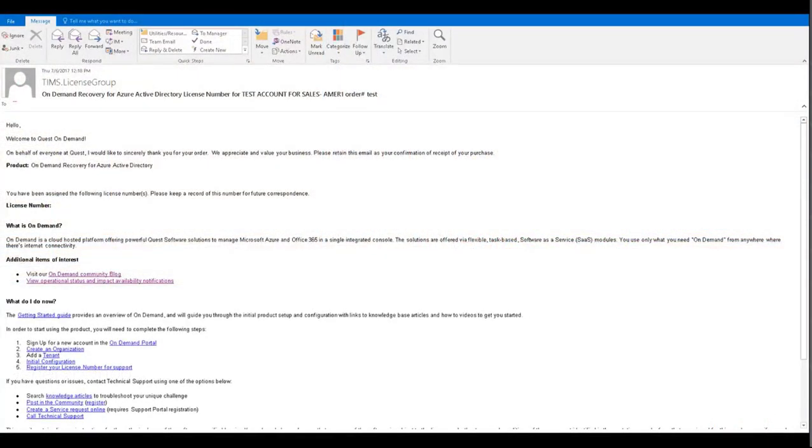Now, when you first sign up for OnDemand or purchase a license, you'll receive a welcome email, and that's highlighted here. It'll contain information like your license and what product you have licensing for. It'll also contain some useful links like the status page of the services as well as useful KB articles on how to get started.